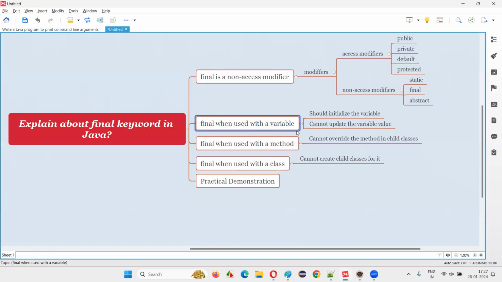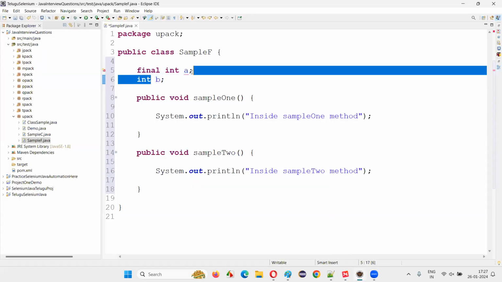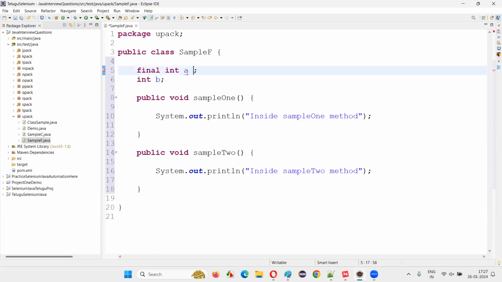When you specify final before a variable, the Java compiler error will come asking you to initialize the variable. That means we have to assign the value to the variable for the first time. Initializing means the same thing, right? So assigning some value to the variable for the first time, that I have to do to overcome this error. So I'll just assign some value like 10.